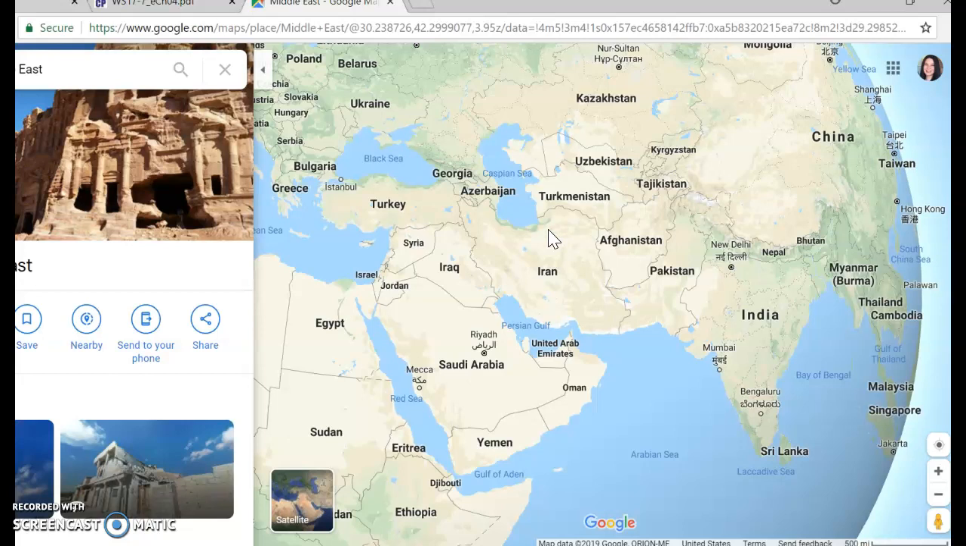So where do we begin? How do we start with labeling and identifying these political features or countries of the Middle East? For me, I like to start with Jordan. Why do I want to start with Jordan? Because I have a simple phrase or technique that if you remember at least where Jordan is, you can identify 3 other countries in addition to Jordan.